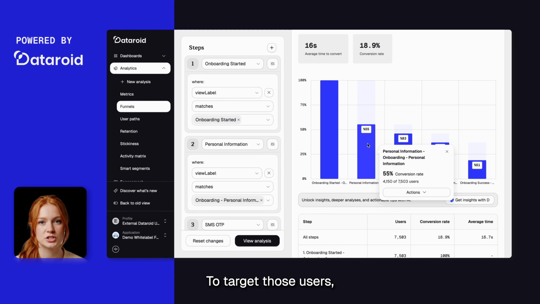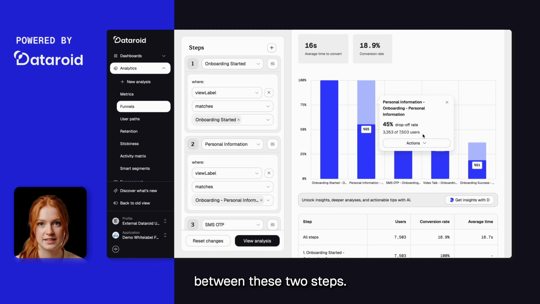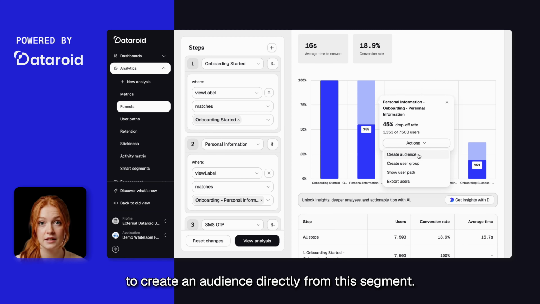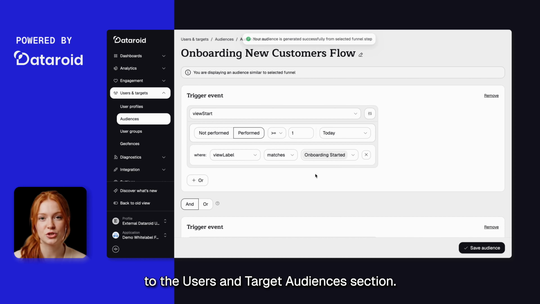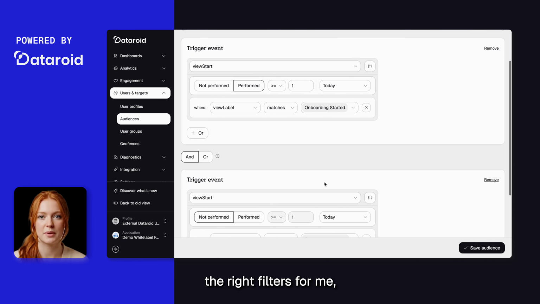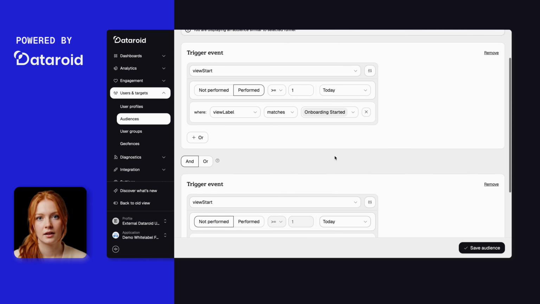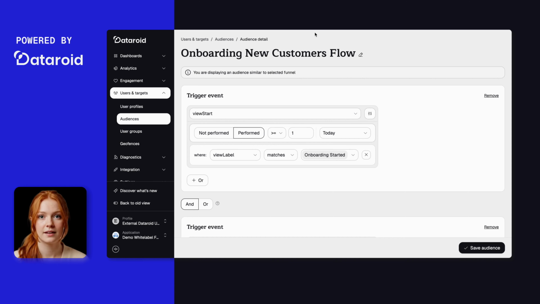To target those users, I'll click on the light blue section that represents the drop-off between these two steps. When I do, I get the option to create an audience directly from this segment. Let me go ahead and click that. Datoroid automatically takes me to the Users and Target Audiences section. What's great here is that the platform has already applied the right filters for me, so there's no need to manually set anything up. All I have to do is hit the Save Audience button. And just like that, my audience is created and ready to go.